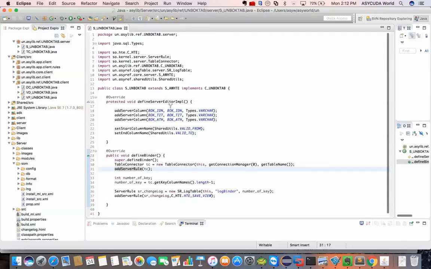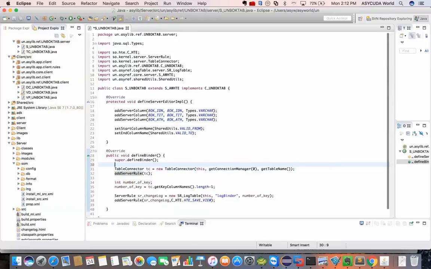Server will handle your inventory. We are adding the server rules. What is the difference between those two lines? Those two lines are all adding server rules, but what is the difference? The second one is using the framework. In the first one we add the table connector, and in the second we are adding the log table to the server.